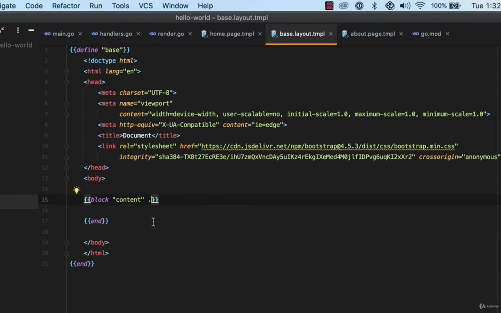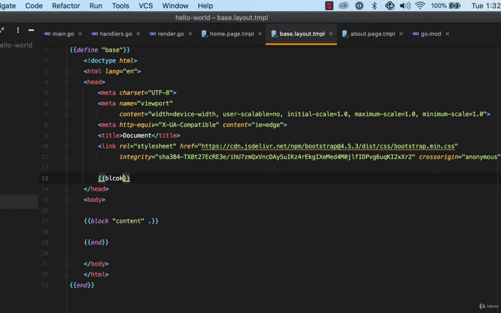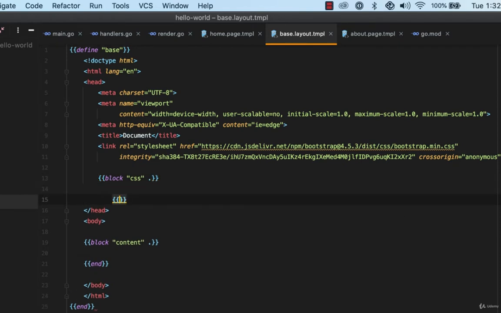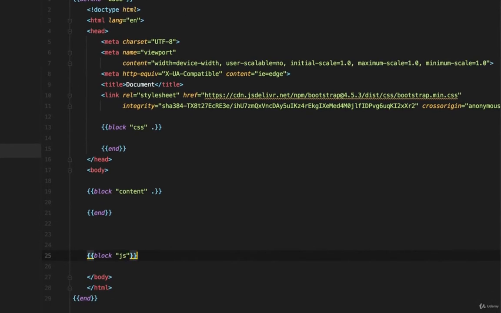Now I've defined that, and just to make things simpler, because I'm going to use this later on, I'm going to define two more blocks. Up in the top, I'm going to define a new block, which I'll call CSS, and I will pass it data as well, and then I'll have an ending tag for it, end. And down at the bottom, just before the closing body tag, I'm going to have another block called JS for JavaScript. And again, I need a closing tag.